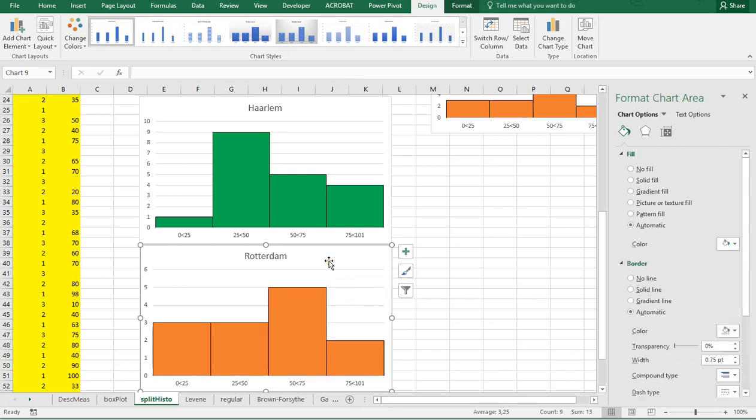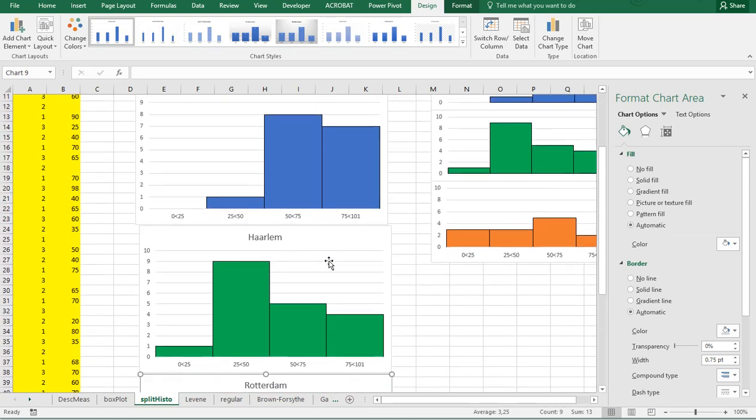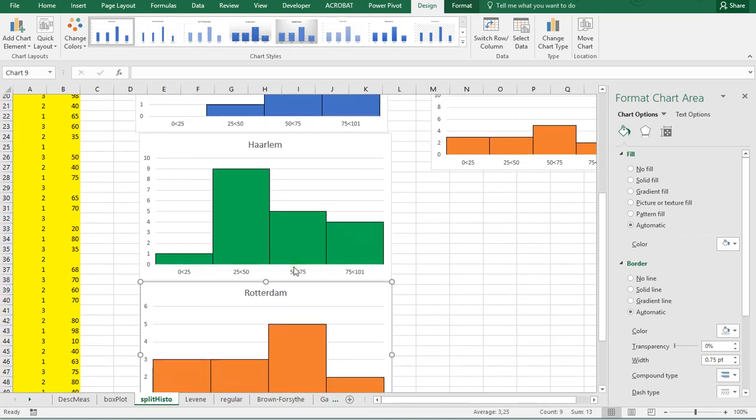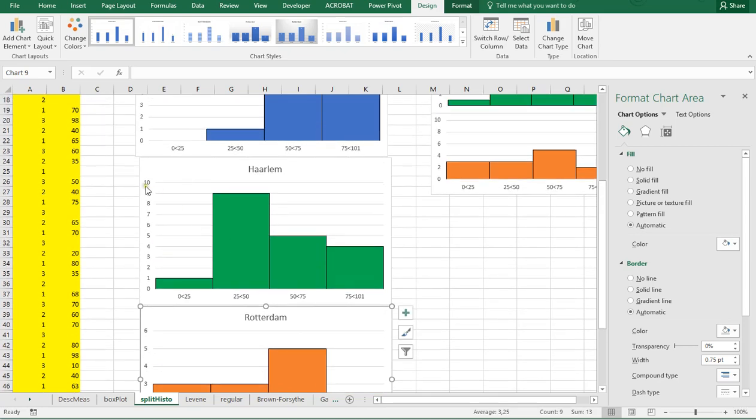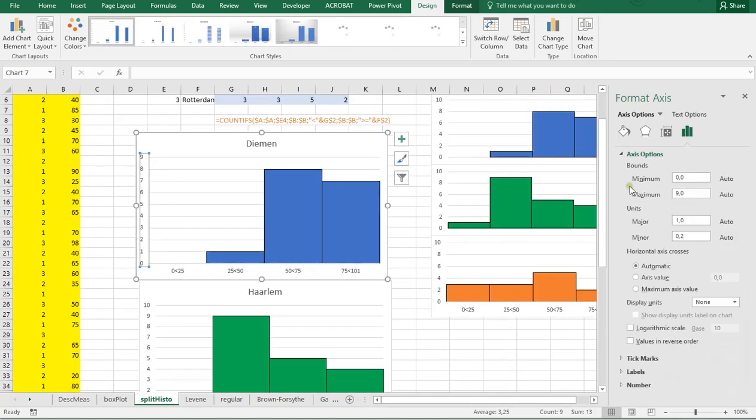And also the border needs to be a solid line, and luckily it remembers that that should be black. The next thing we need to notice is what is the maximum frequency, and it seems to be using 10 as a maximum. So let's click on each of the vertical axes, and at axis options change the maximum to that value, so in this case 10.